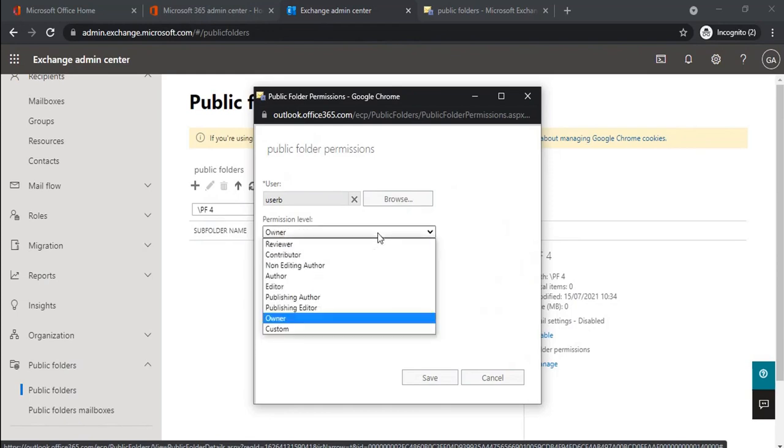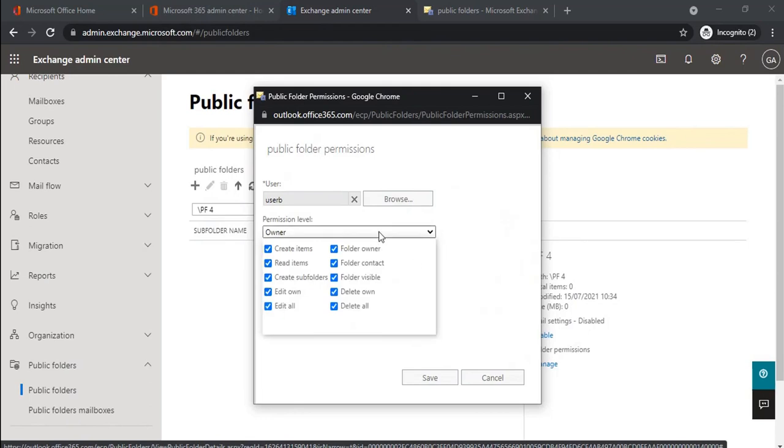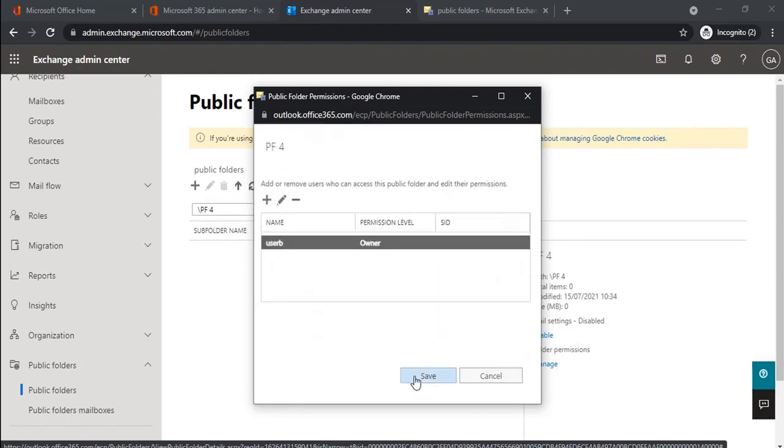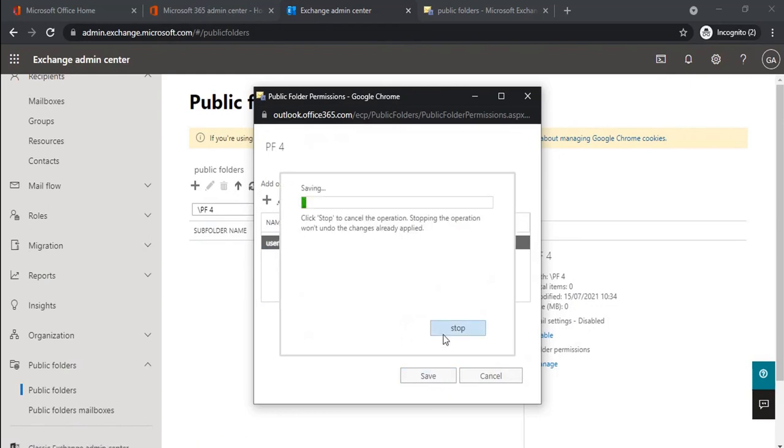So as per your requirement, you can select the permission either from here, or you can check these boxes and then click save. So now user B has owner permission on public folder PF4. Click save. This will take a few seconds and this permission will be applied.